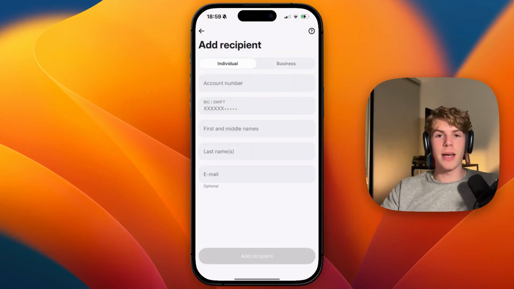And then here add the recipient details. First select whether it's an individual or business. And then if you selected a bank account, you will need to enter their account number and BIC or SWIFT. If you did a card, you will need to enter the card details you want to send to, and then enter their first and middle names and their last names, and optionally their email.